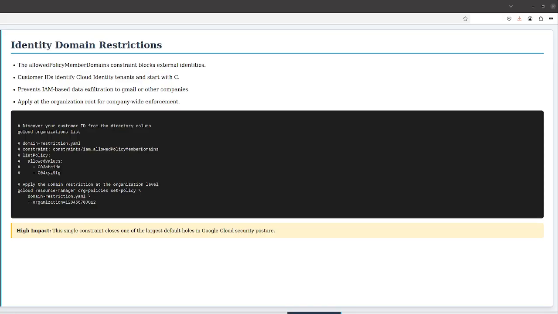The gcloud resource-manager org-policies set-policy command applies the YAML file at the organization node. The positional argument is the YAML file path. The organization flag specifies the organization ID as the target. After this policy is in force, any IAM grant to a principal outside your trusted customer IDs will be rejected, which closes one of the largest holes in default Google Cloud security posture.